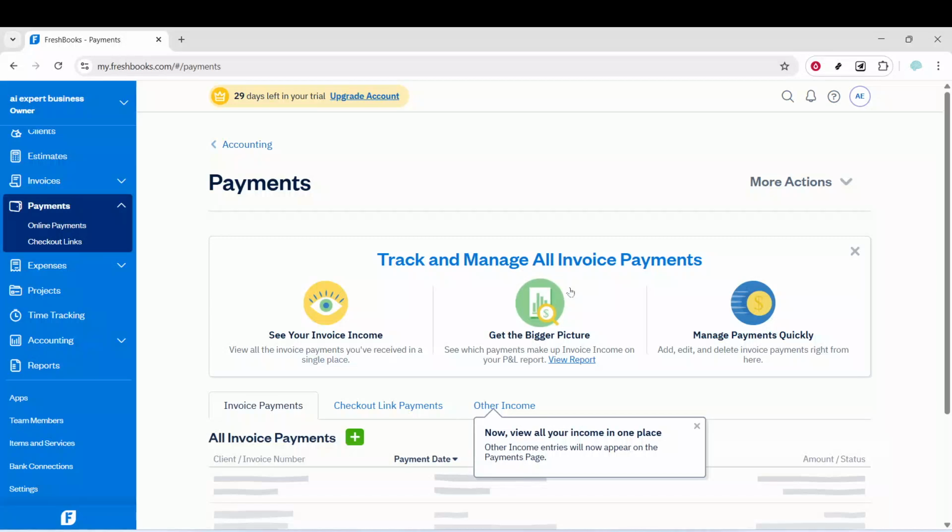In today's video, I'm going to teach you how to manage income, expenses, and clients in FreshBooks. Start by logging in to your FreshBooks account. Once you're in, take a moment to look around the dashboard so you know where to find everything. You'll see navigation for invoices, expenses, payments, time tracking, and reports. Keep your login details secure and consider enabling two-factor authentication for extra protection.